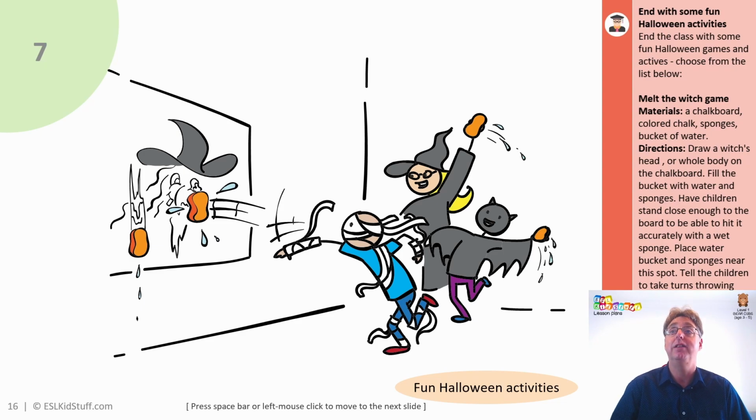One of them can be the Melt the Witch game, which you need, if you've got a chalkboard, you draw with your chalk a witch picture, and then students can throw wet sponges at the witch, and the witch starts to melt away as the water drips down the board.